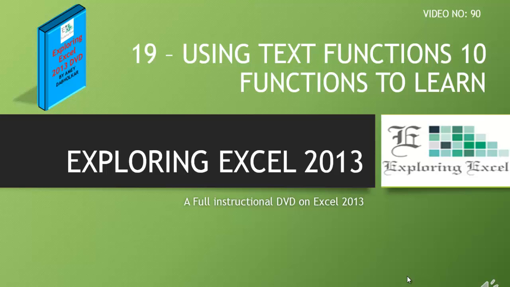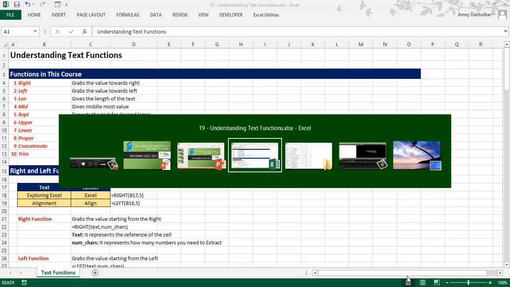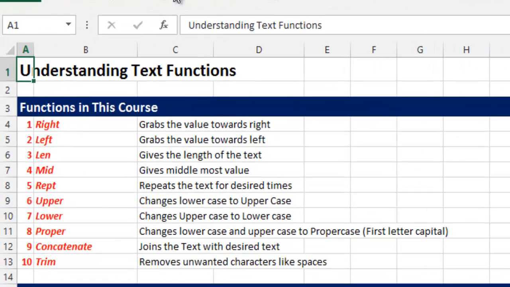Video number 19. Using text functions and understanding them. 10 functions to learn. So let's move on. Okay, this time there are some text functions to learn about. It has been a long leave, and now we are again moving on to the functions.